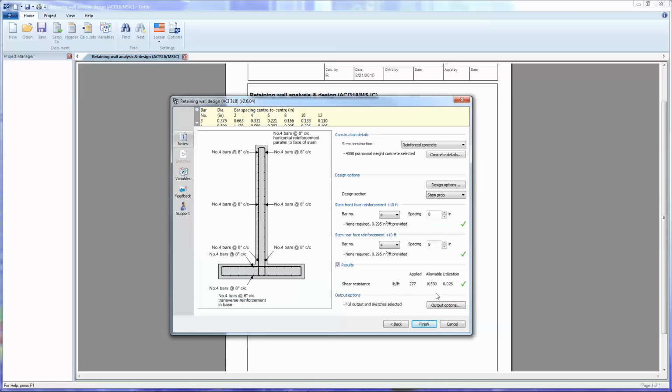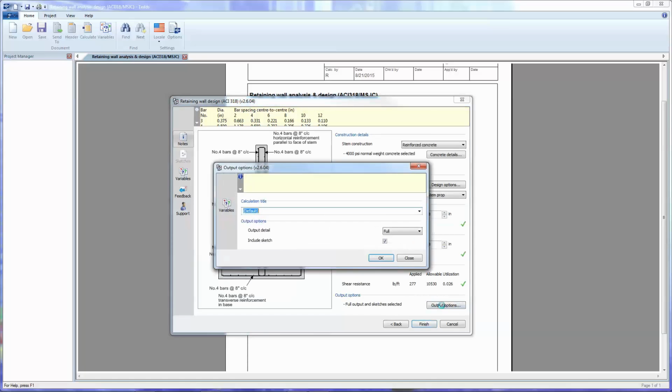Lastly, you need to select your output options. Here you have the ability to change the title of your calculation to something more meaningful for your project. You also have the option to select a full output or a summary of this calculation. Depending on your region and who ultimately will be reviewing these calculations, this may vary. However, it is very simple to switch back and forth as needed. You can also select whether you would like to include the sketches within your output.